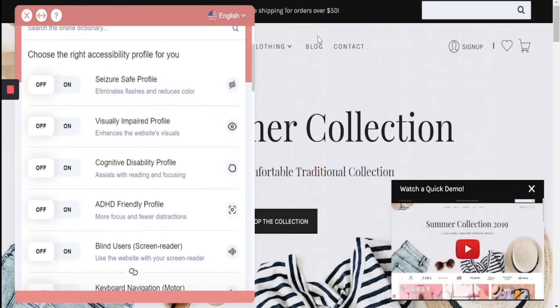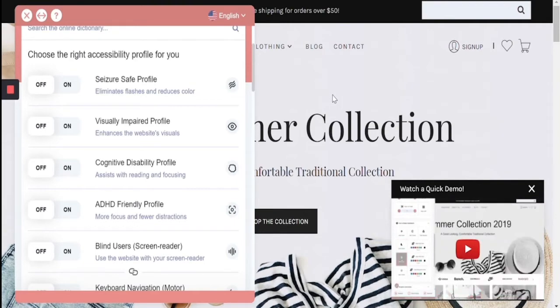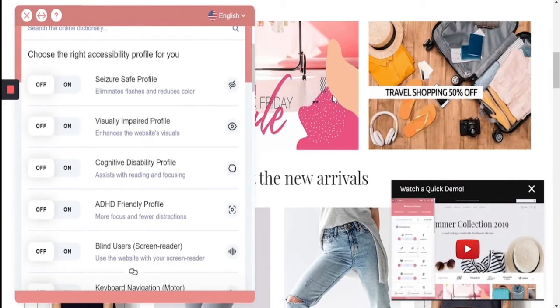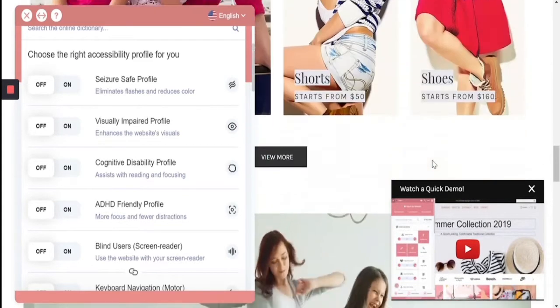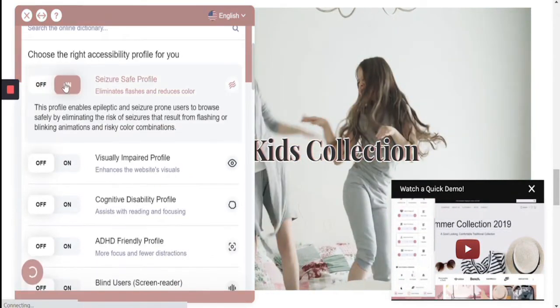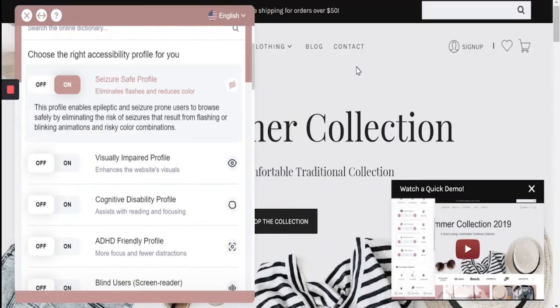Now, the first part of the interface breaks down into profiles, which optimize for a specific category of disability. For example, the seizure safe profile. This profile allows users with epilepsy to stop any moving animations, as well as reducing the color in order to allow for a safe browsing experience. Do you see the flickering GIF, the video moving on the bottom right-hand side, as well as the moving animation? When I turn on the seizure safe profile, it stops all the moving content, again allowing for a safe browsing experience while also reducing the colors.